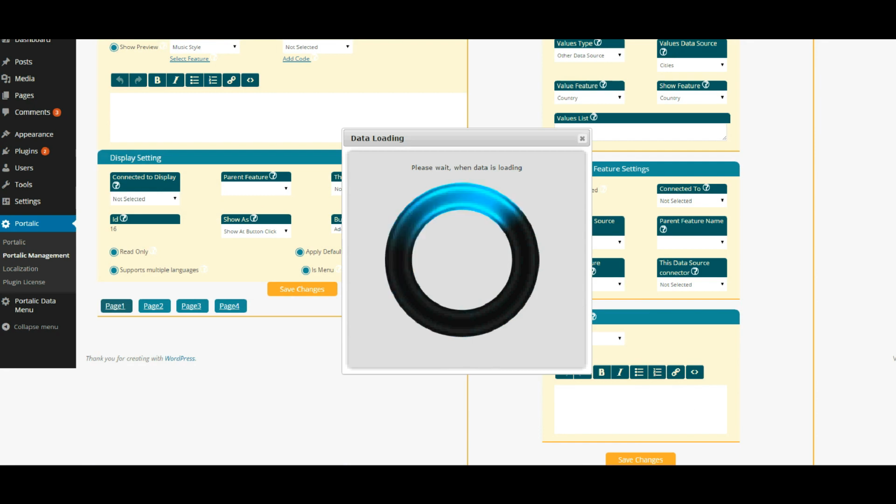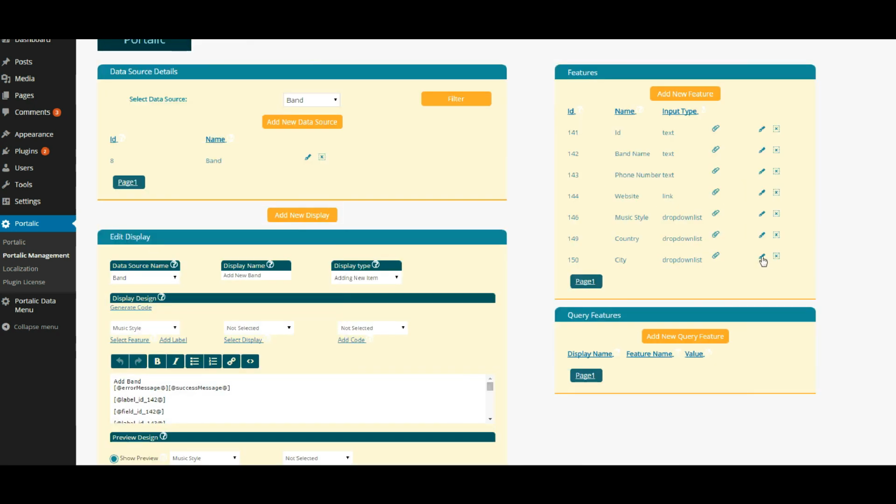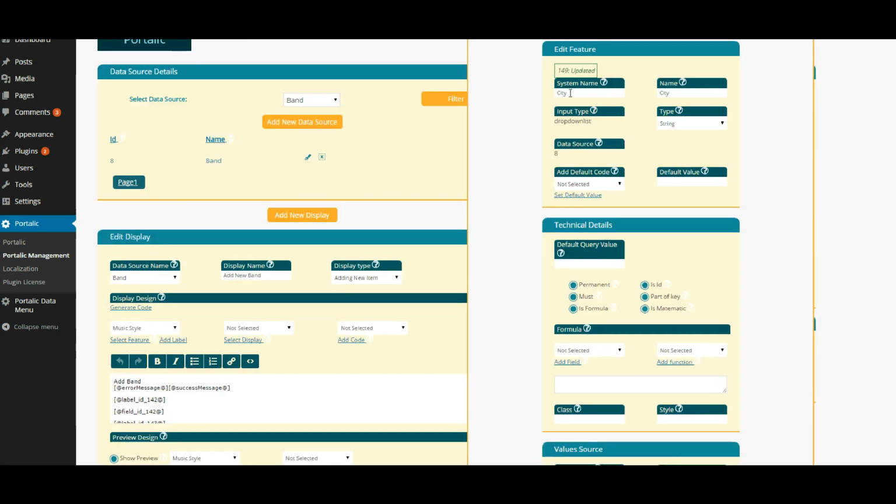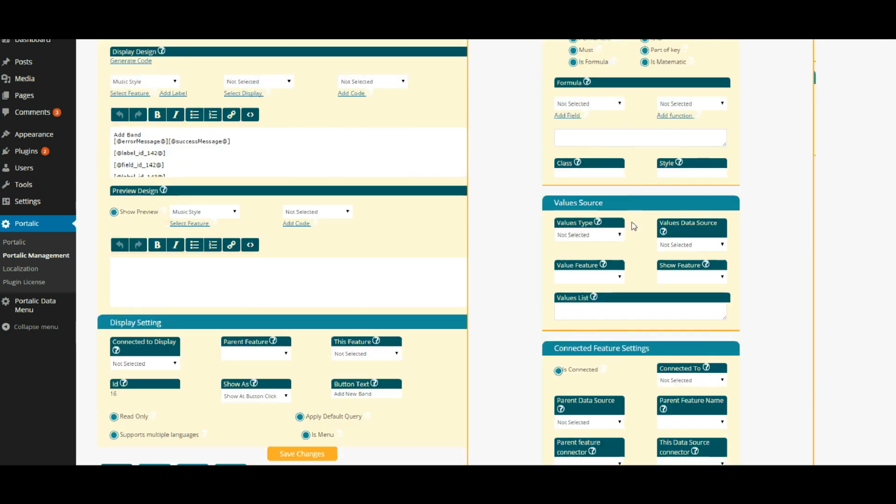Go to the City feature and press Edit. Go to the Value Source and select Value Type, Other Data Source. Select Value Data Source, Cities. Select City Name as Value and as Show Features.